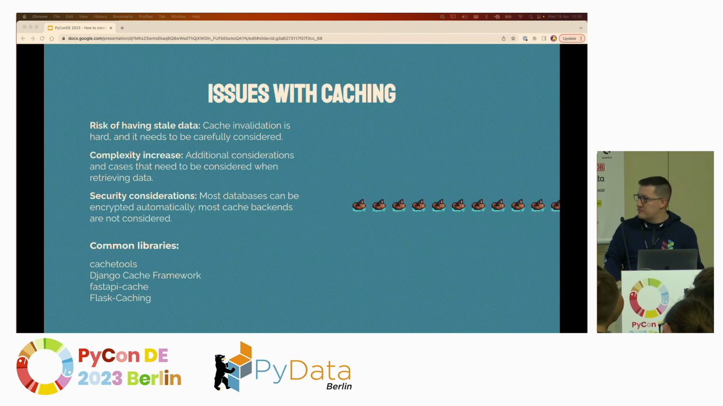Some common libraries in Python just to deal with these things, right? And caching. So anyone curious why there's a long line of boats over there?